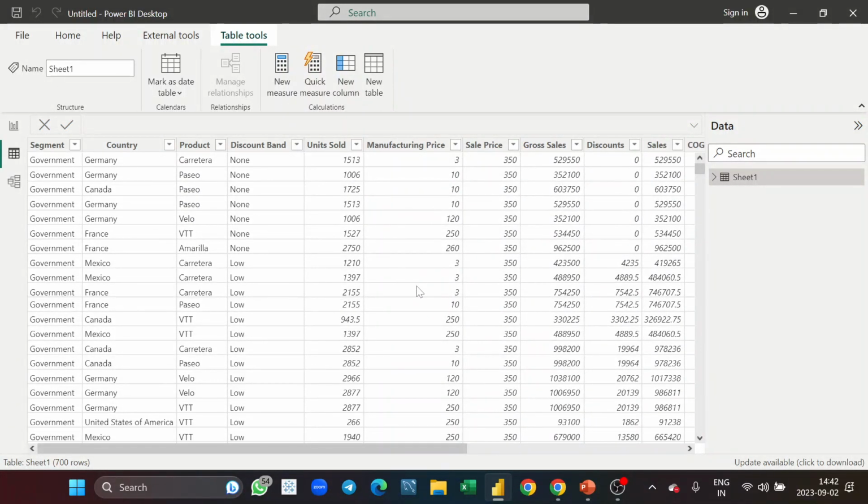Now, after going to this view, you can see this table, and the table tools have been activated. There are different operations I can perform on the table, like creating a new column or a new table itself. We'll understand this in different sessions. Let's understand the interface here. There is some information that Sheet 1 has 700 rows. So your data is 700 rows.